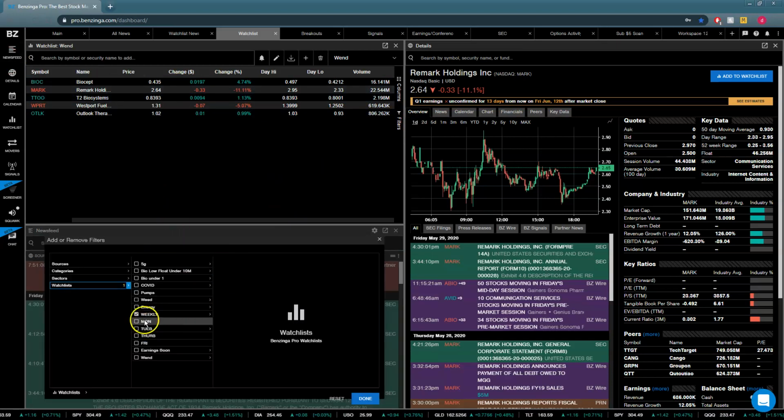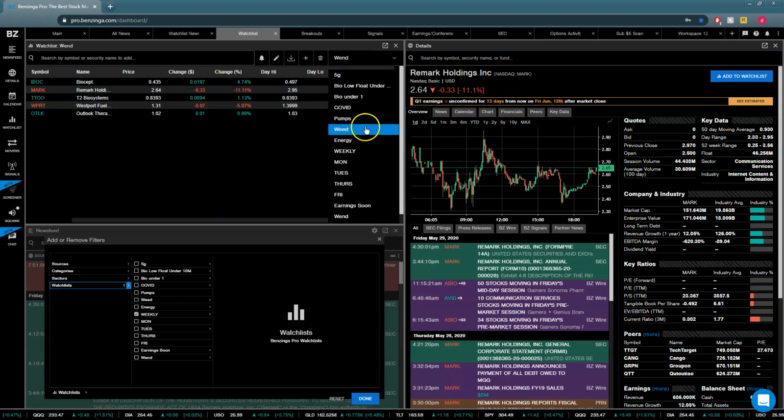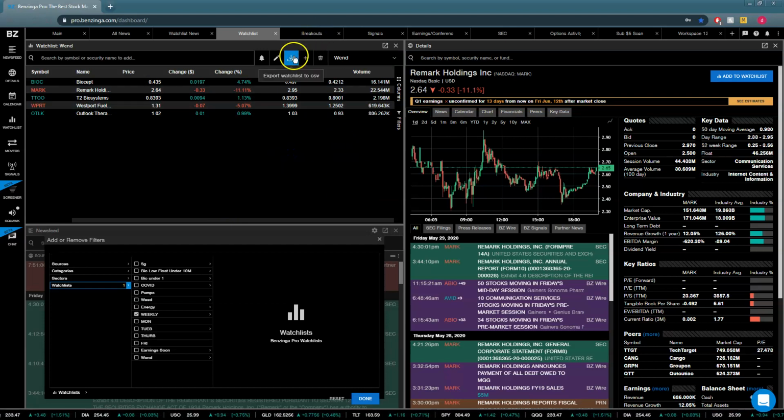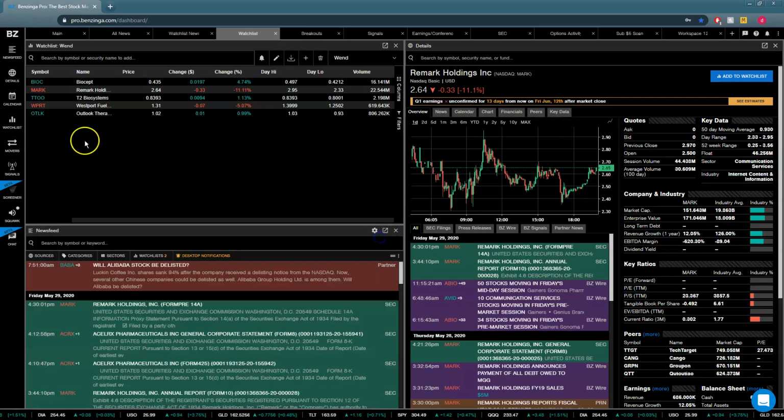And on this one, I always just want to have my weekly. Sometimes I'll also switch it in between. Then clicking this button right here, you can sort through all your watch list. You can export your watch list to a CSV file. One really cool thing about Benzinga Pro is that you can literally just copy these right here.